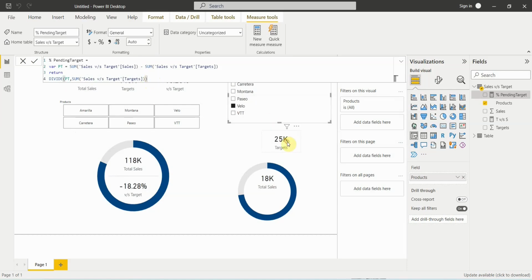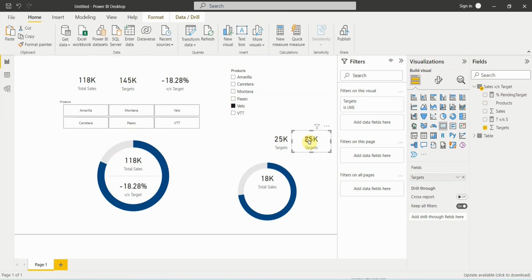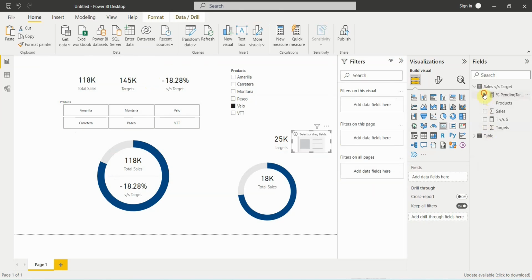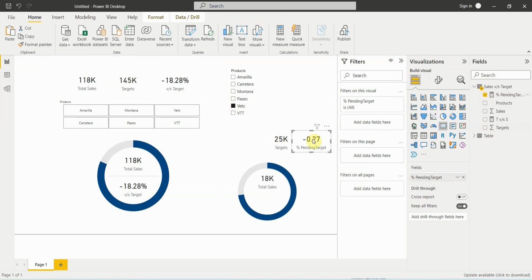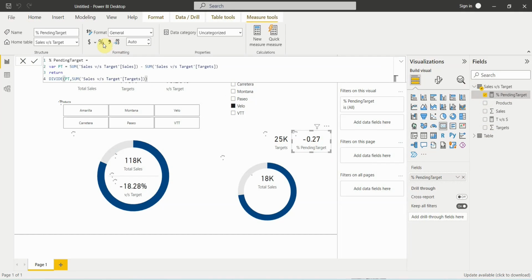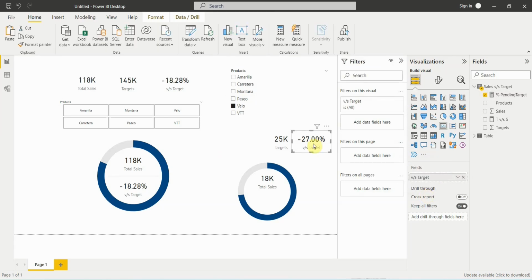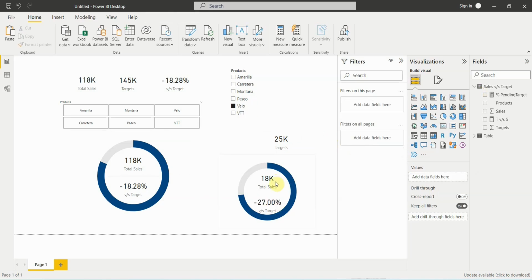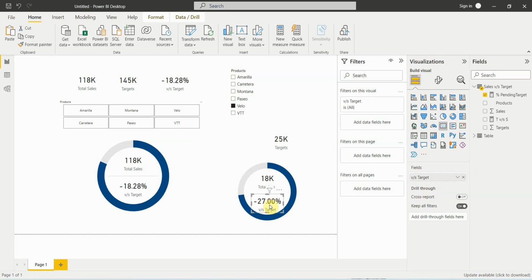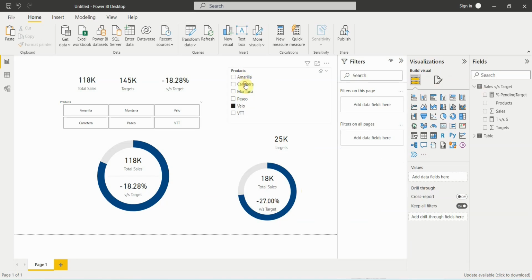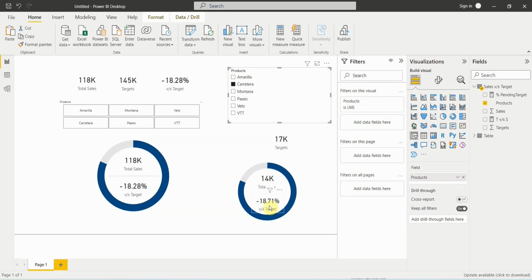Okay. Let me take this target, copy this, remove this, and let us go and take the pending target. Okay. So you see we have 27. Let us go and change the format to 2%. Here, let us rename this to versus target. Okay, now let us go and bring this target here. Okay, now let us go and check whether this is working or not. Let me just align this first. Let us click on any of the product. Okay, you can see now the target is changed. Let me go and click on another product, and yes, the target is getting changed.